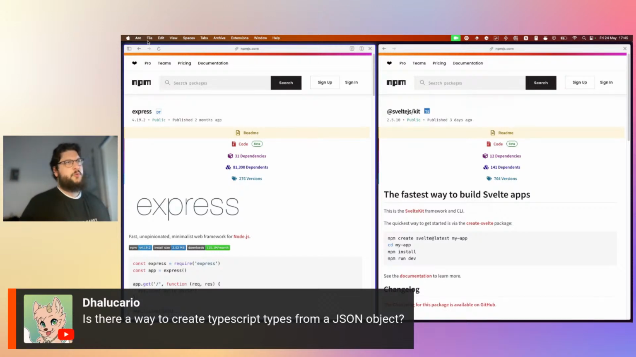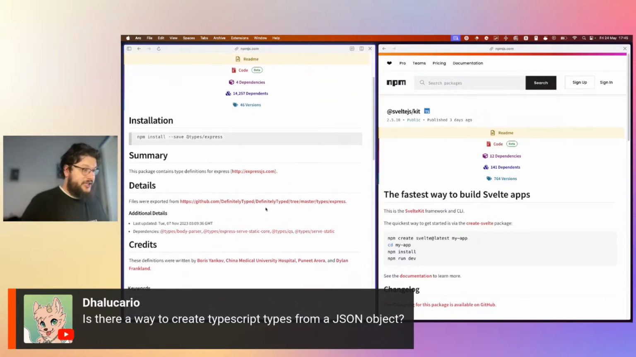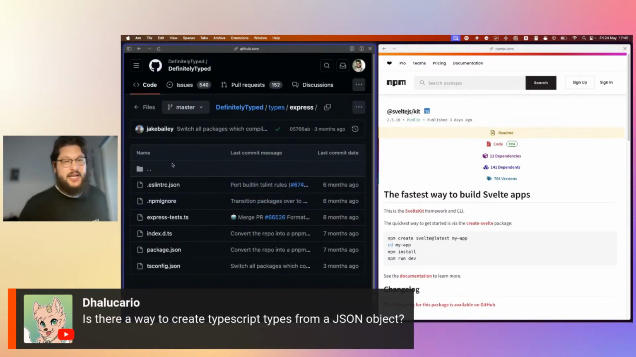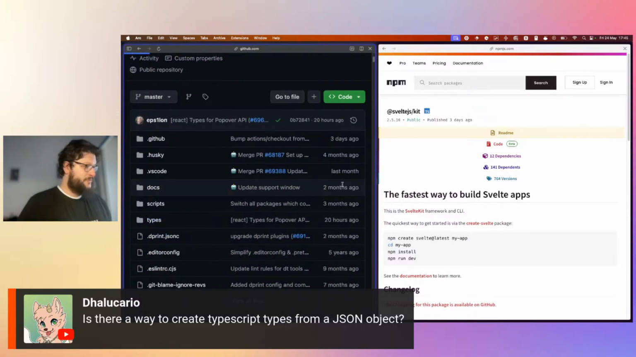And TypeScript will actually suggest this to you. And if you go here, this is the package @types/express, and this contains the declaration file for express. And DefinitelyTyped is like a huge repo where a bunch of people are just writing TypeScript files. So always take a look at that.